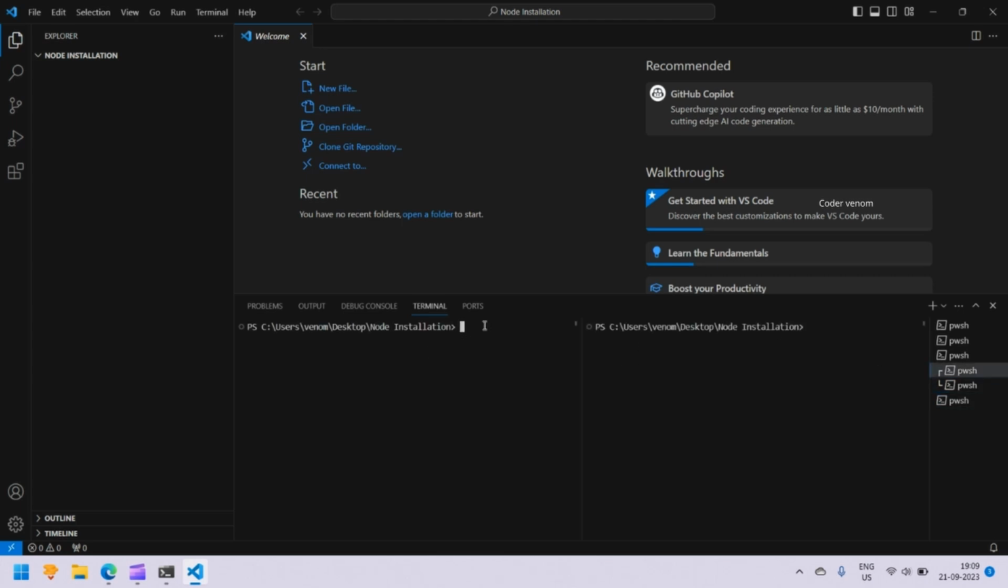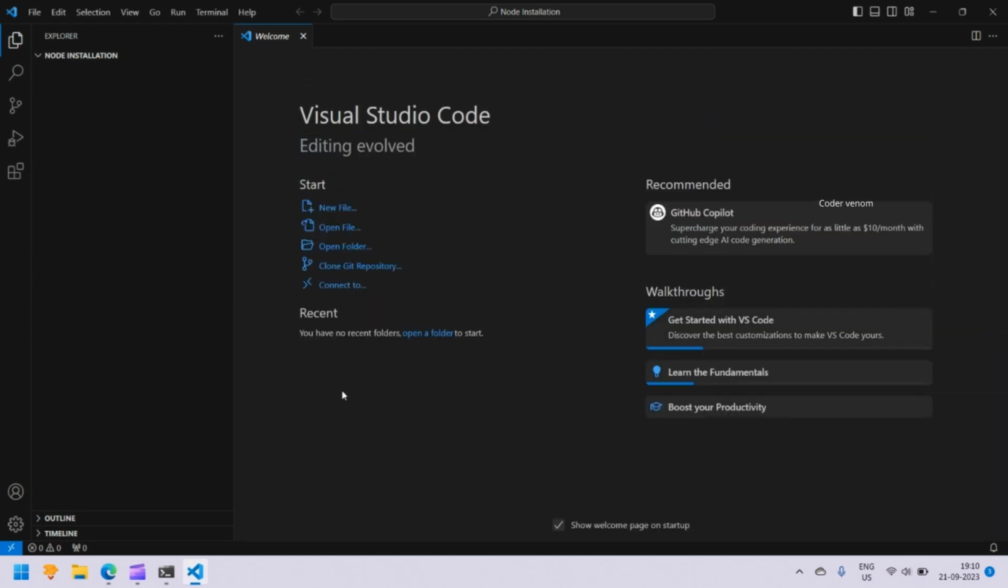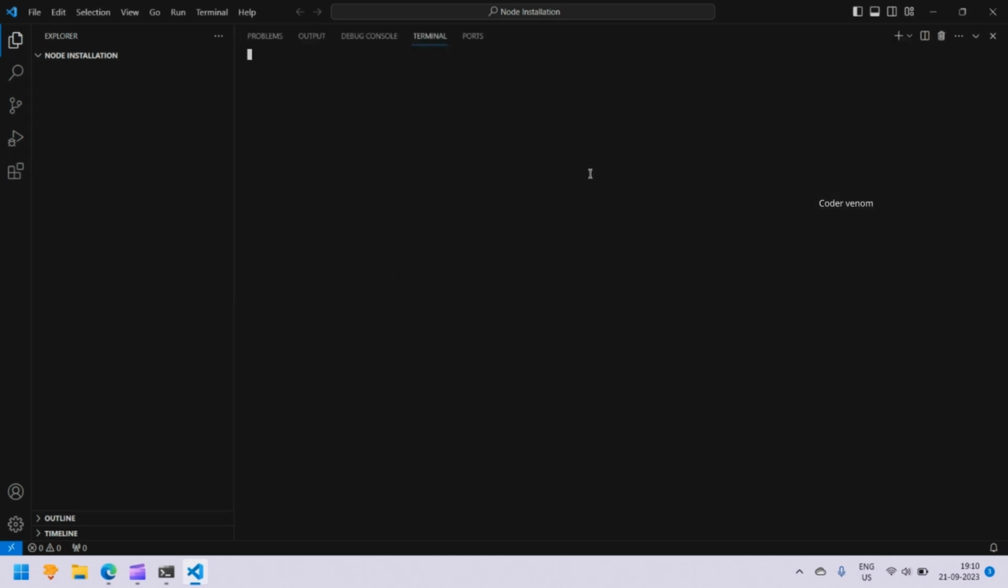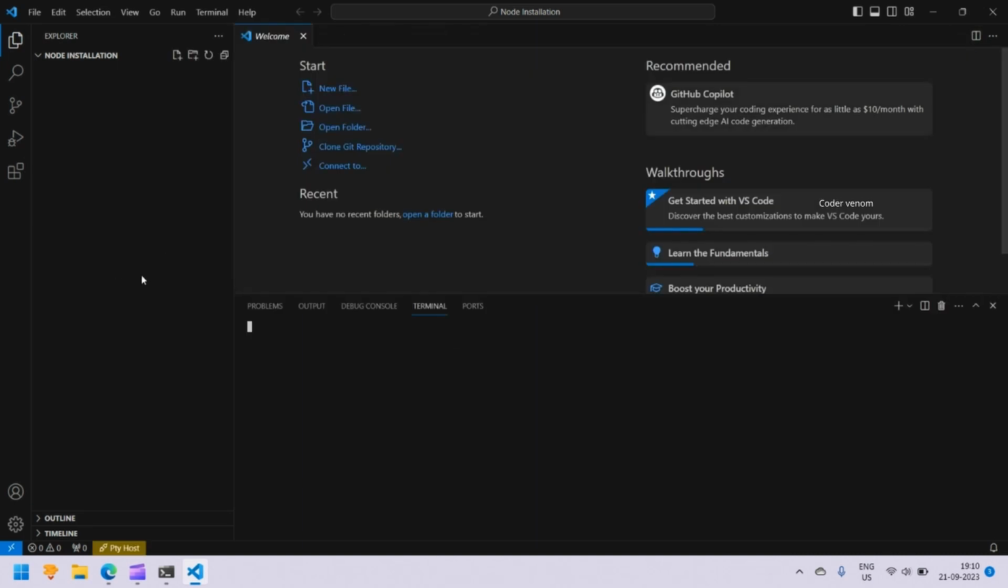So here you can run a client side application, and here you can run a server side application if you need. If you are working on a real time application, this is very useful for you. You can expand this terminal to full screen also by clicking this arrow. So now we learned this terminal.